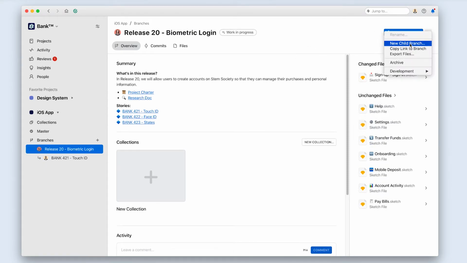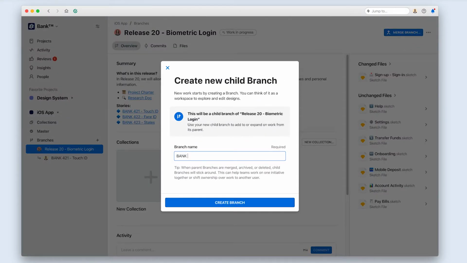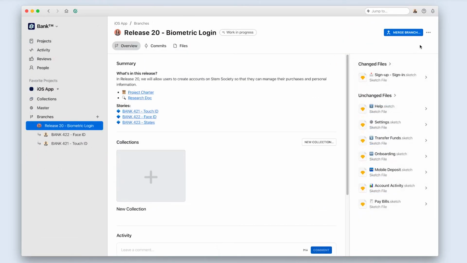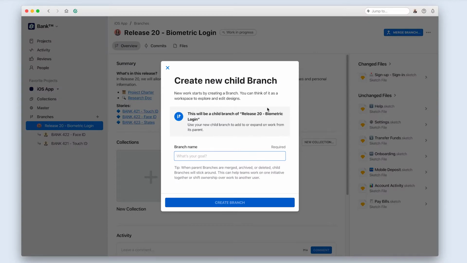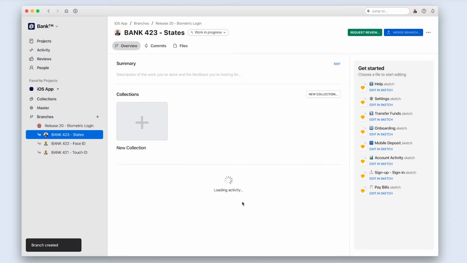completed for the release. As the team members complete their tasks, they can review the work and merge back to the parent branch. At the end of the session, all branches will be merged into the parent release branch, and that branch will contain all of the designs needed for that release.